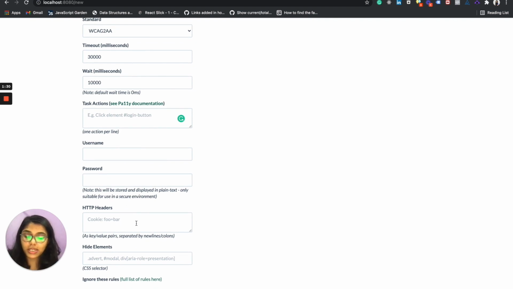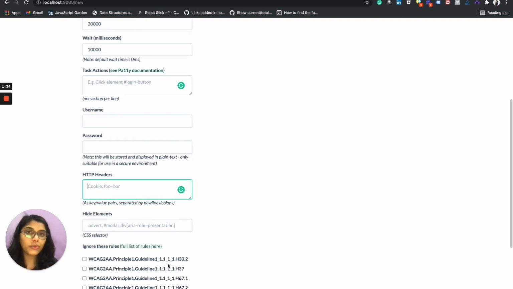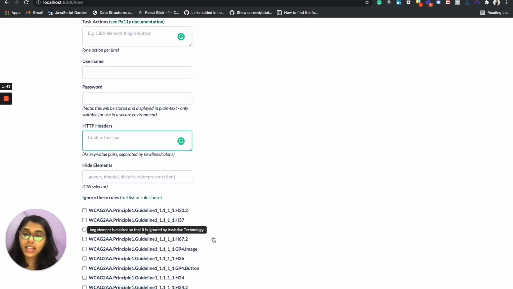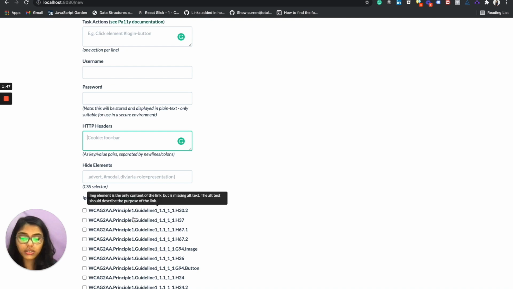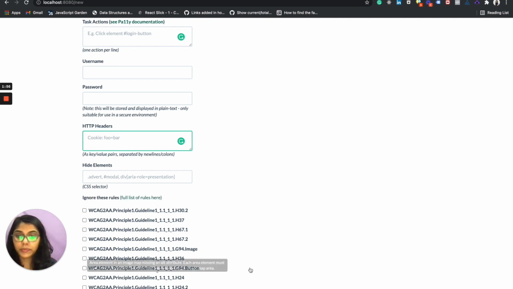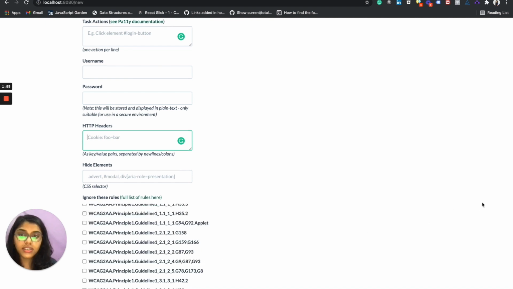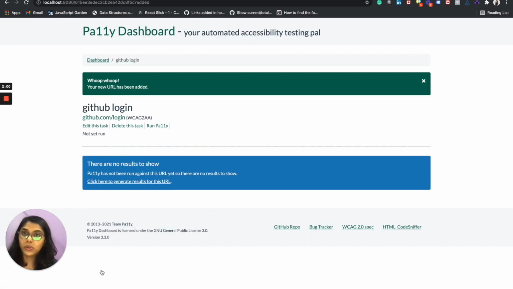If your website is behind a proxy, you can add your HTTP headers here. If there are certain elements that you want to hide from Pally, for example a modal or a div, you can specify that here. And the last, if you want to ignore a certain set of rules, you can ignore them from here. You can just go to the rule and it will tell you what exactly this rule is for. Once you are done with all the settings, you just need to add this URL.